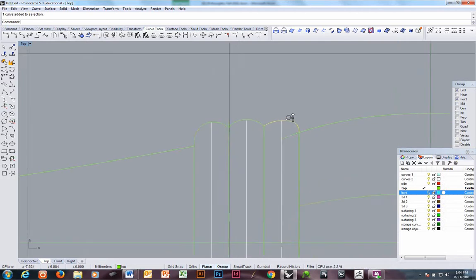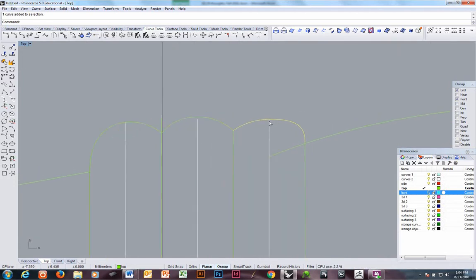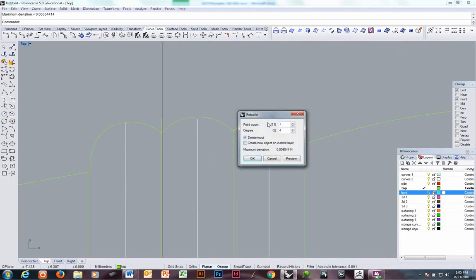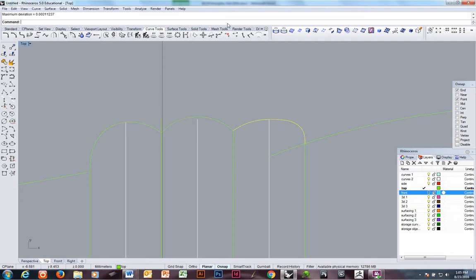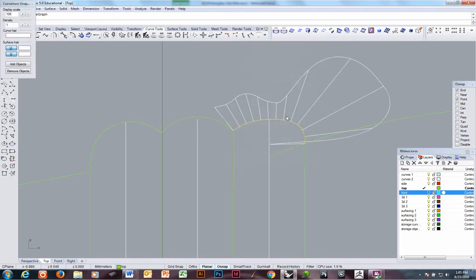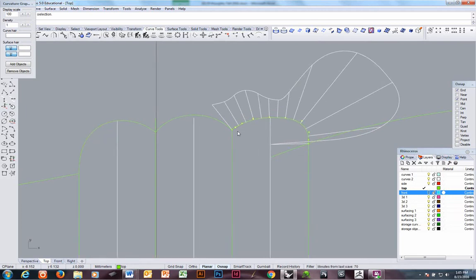I am not going to want this to be a compound curve. This probably is going to need more than 7 because it's got some sophisticated things going on. I'll go 10. Curvature graph on. Points. I hate those little sub-anchors. Get rid of that.